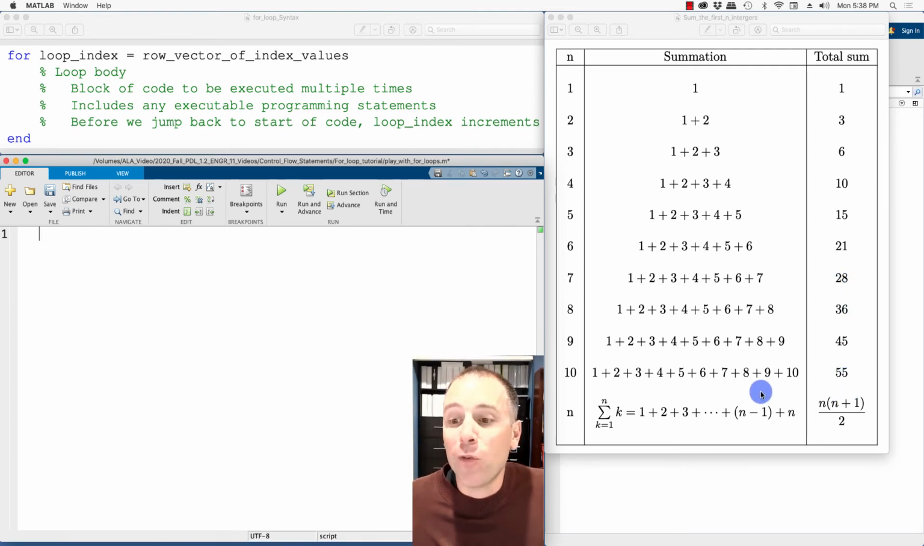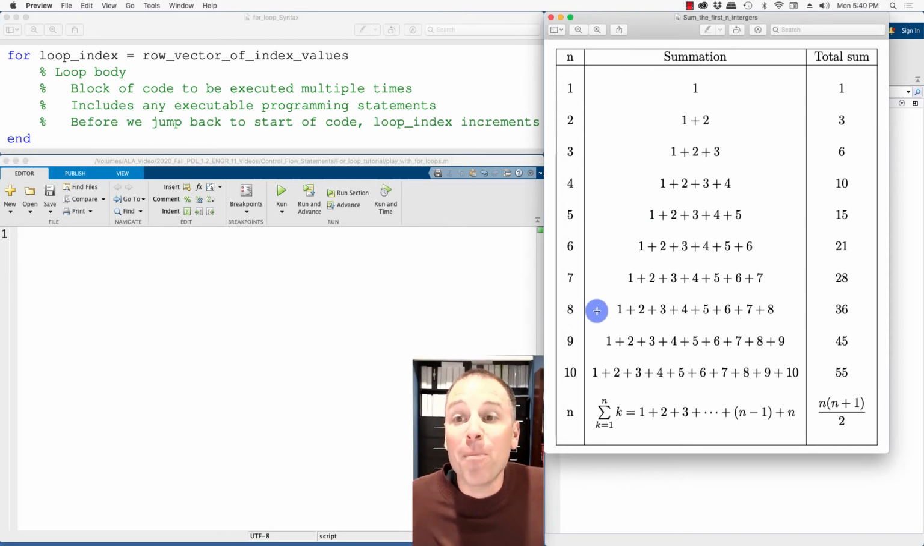In fact, there's a famous formula. If I sum the first n integers, the value of that sum is n times n plus 1, divided by 2. One claim that's going to take a little bit of practice to see is that we can actually achieve this type of calculation using a for loop. Specifically, let's assume that we want to sum the first n equals 8 integers.